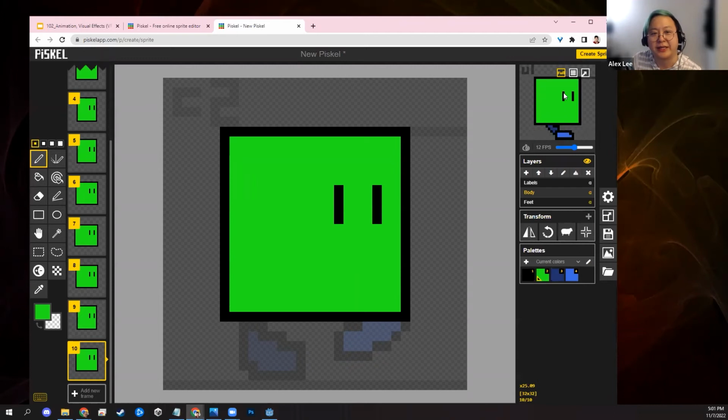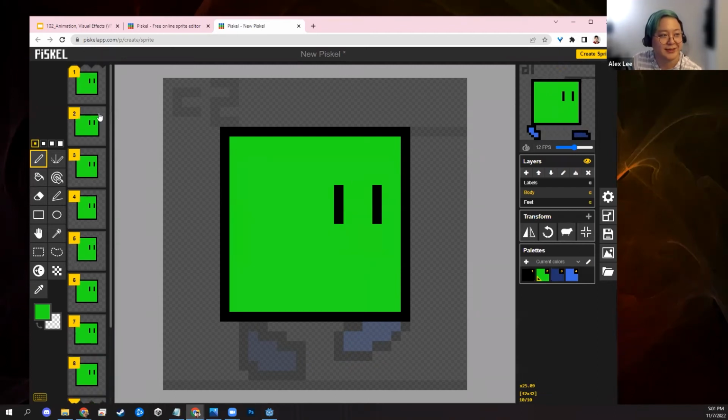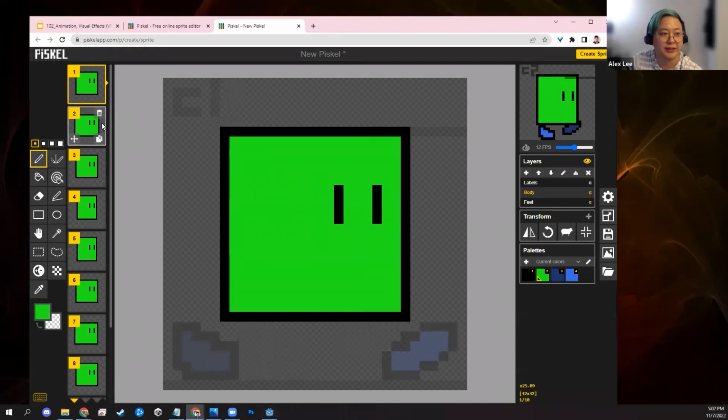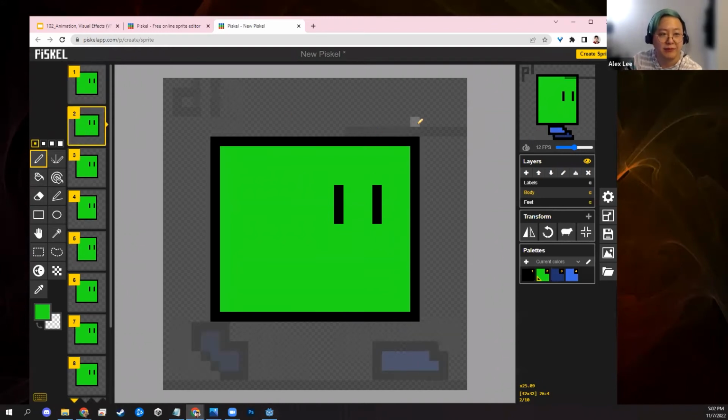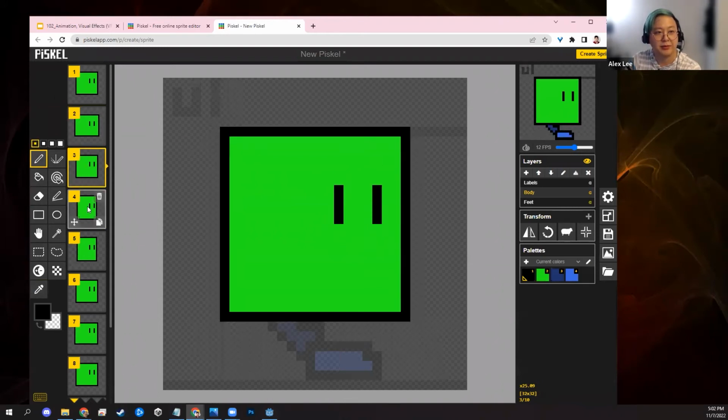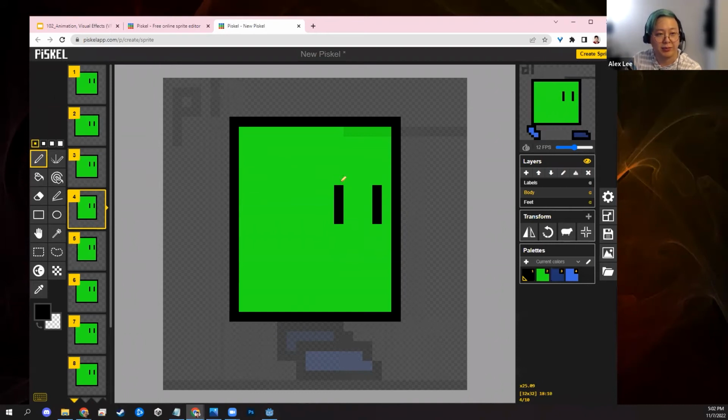Well, if you're thinking the eyes looked a little funny, you'd be correct, because essentially the eyes are not moving with the head. So when we drop down the frame, like in frame 2, we need to also drop the eyes by a pixel. Then we come back up, and when we come up, we're going to go ahead and move it up a frame.